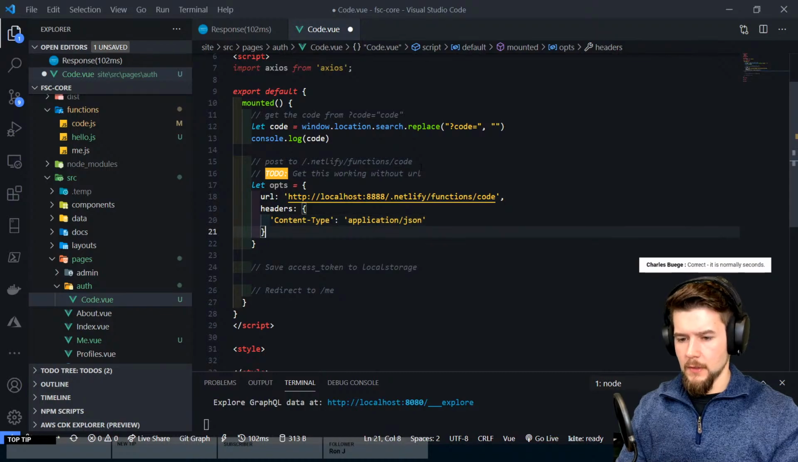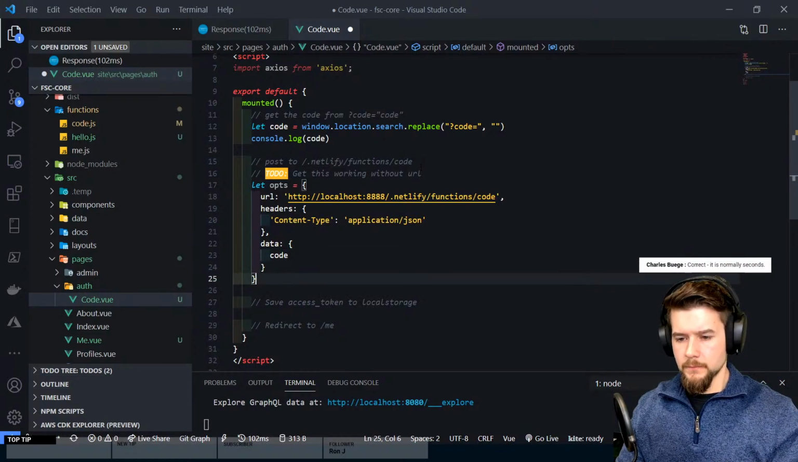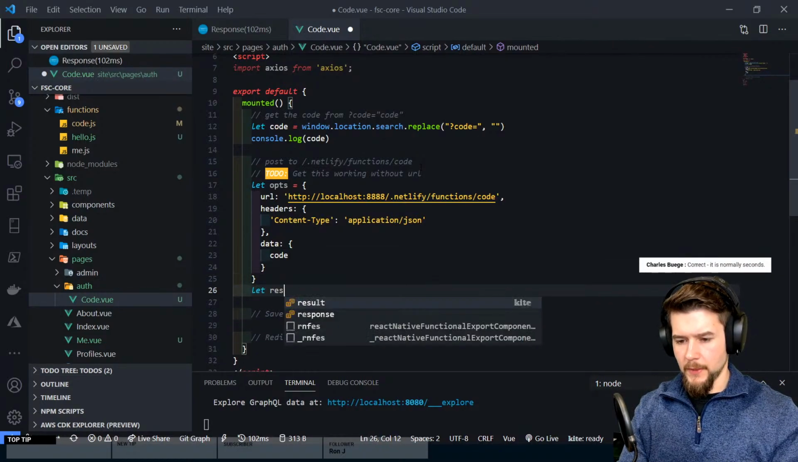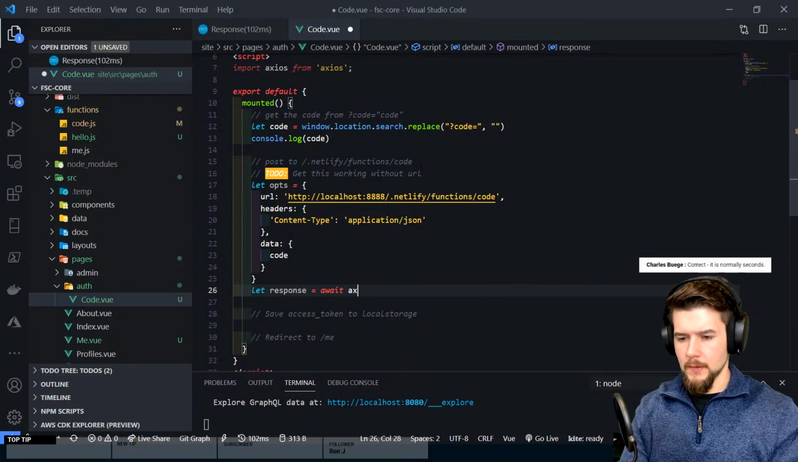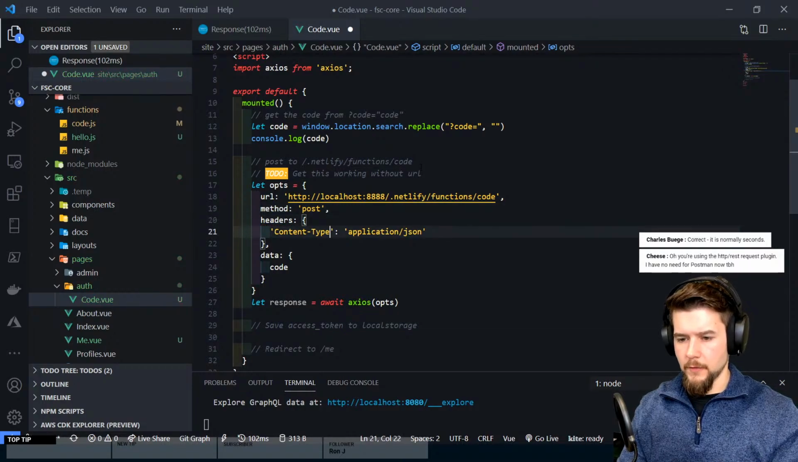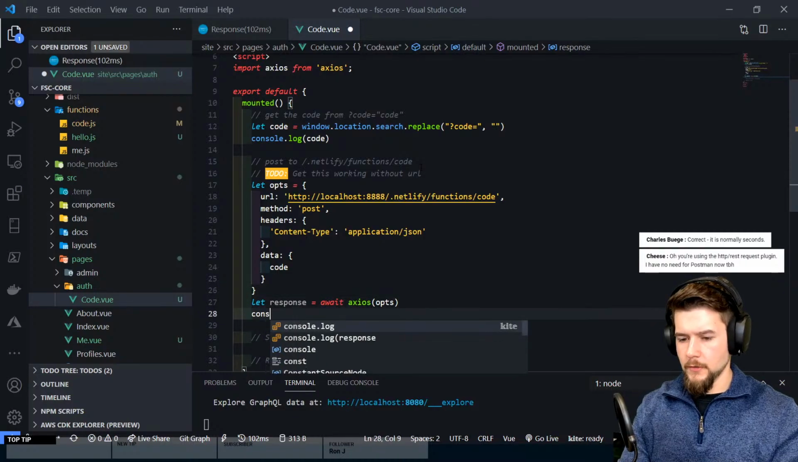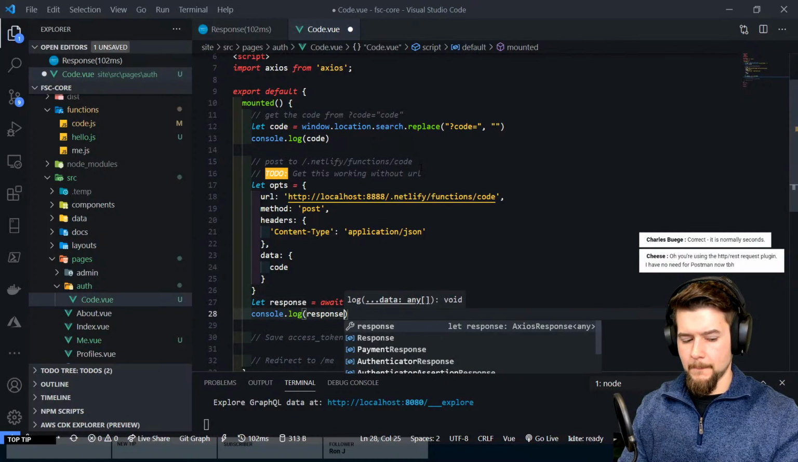Application/JSON. And then the data is going to be code. I guess we could just do code like that. Go shorthand. Let response. Axios options. We also need to add our method in here. So method is going to be a post. Although in Netlify functions, it doesn't really matter what method you use. It all executes inside of the same function. So now it's console.log response.